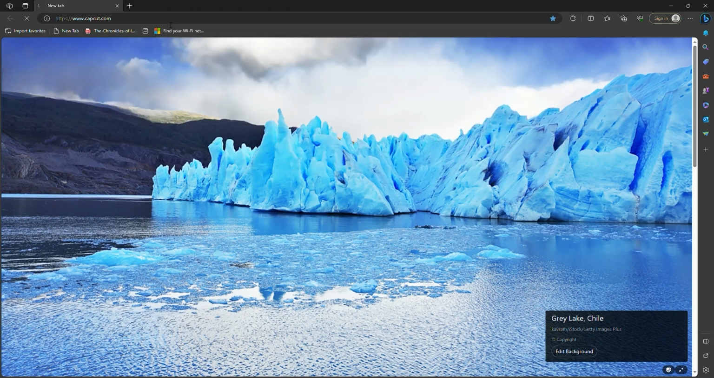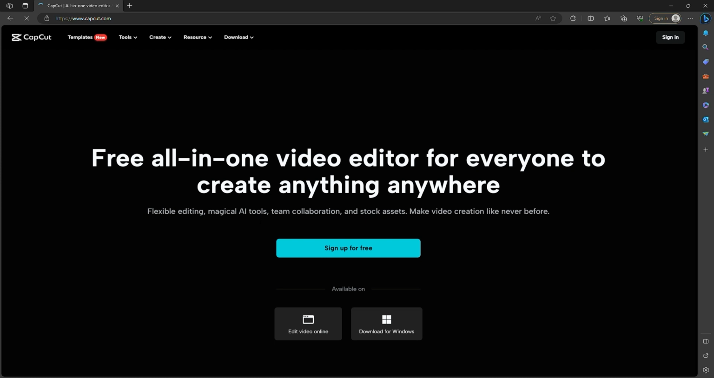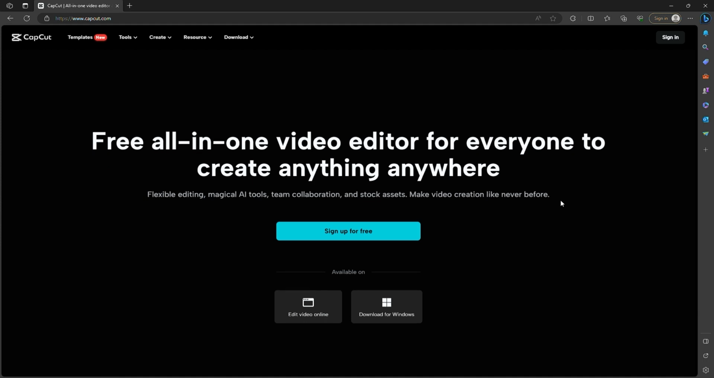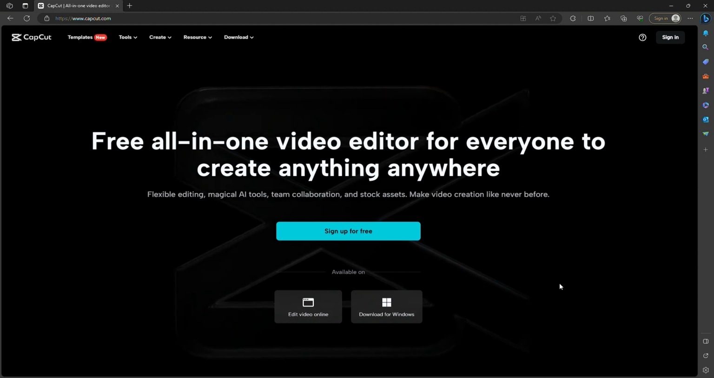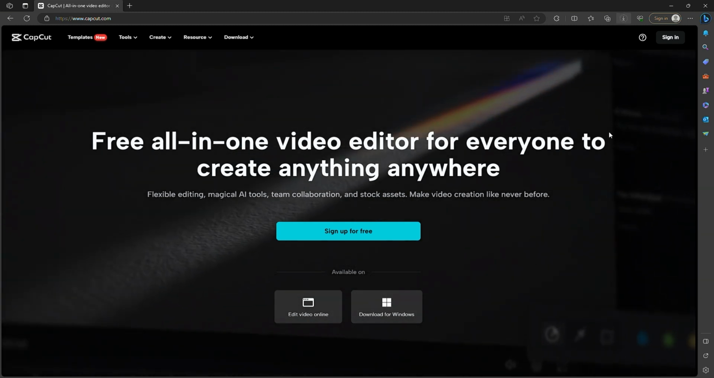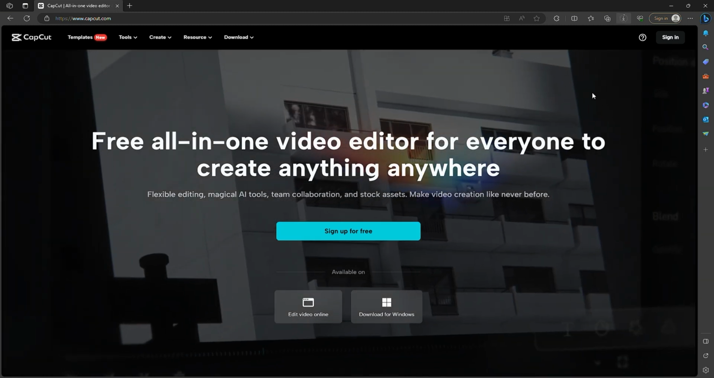In today's video, I'm gonna show you how to download CapCut on your PC. So to download CapCut on your PC, head over to Google Chrome and type in CapCut.com and press download for PC. Now wait for the application to be downloaded.